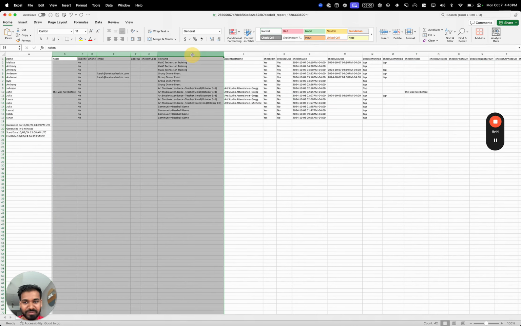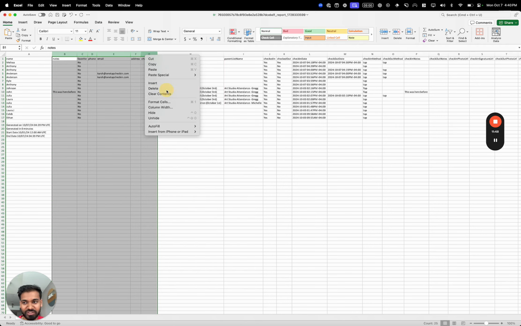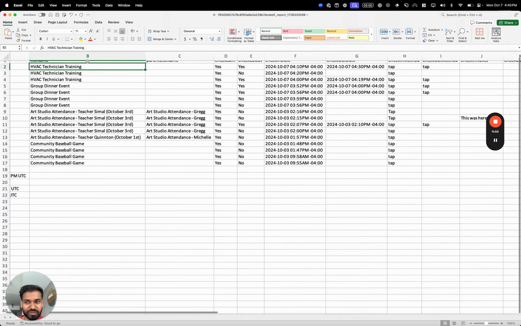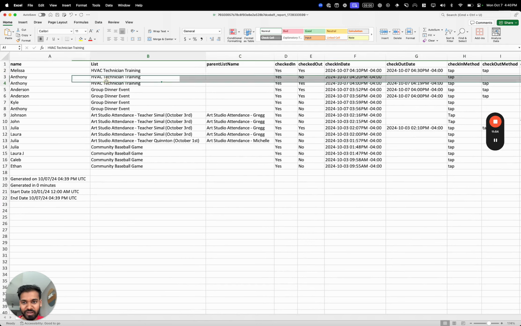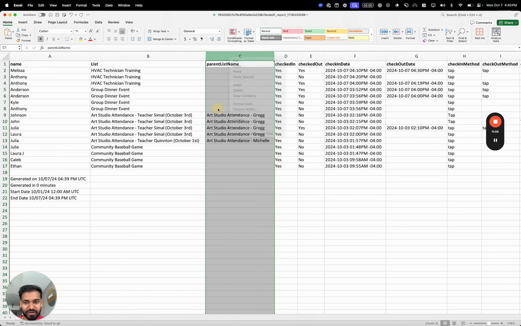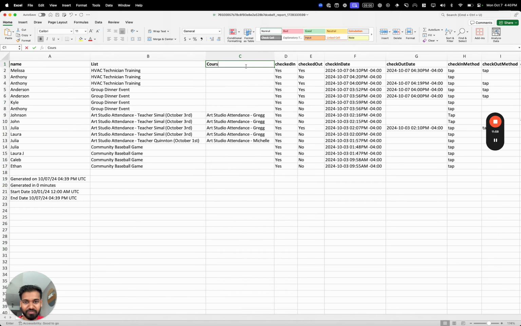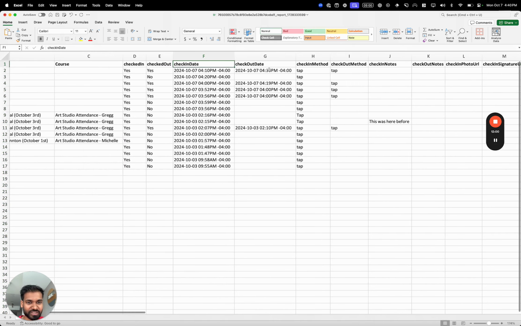Just like the same as before, I'm going to go over here, and this is the list name, so the list where people have checked in. So we've got the name, and the list where they've checked in. I'm going to rename that as list, and then this is the name of the parent course. So maybe we can just call it course, checked in, checked out. So we've got the check-in date, and then the check-out date. And then we've got all the methods and all that.